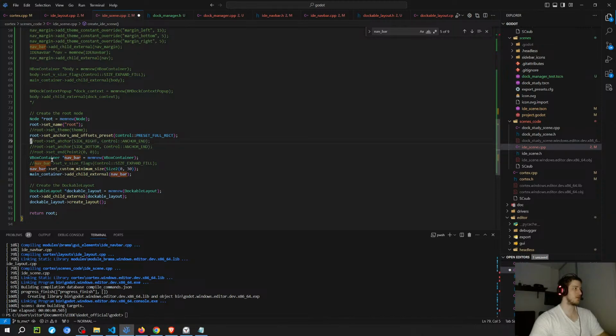Oh, I commented this out because of the node. These properties only exist on the control.